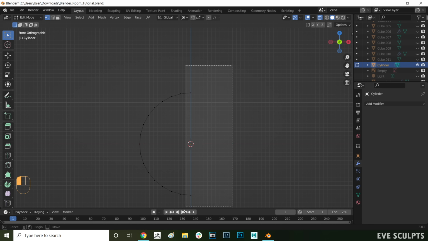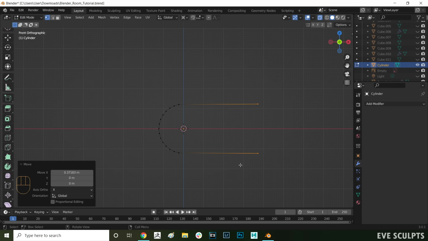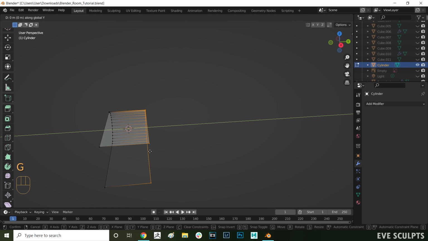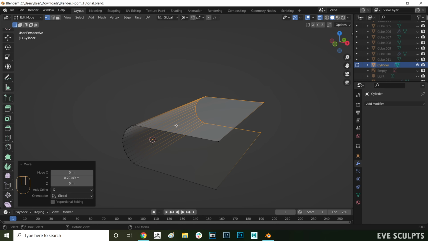After that, select the 2 vertices on the top and the bottom here and press G and X to move them out in the X-axis. After that, you want to select these vertices here and move them out in the Y-axis. Press G and Y to move them and elongate this mesh.